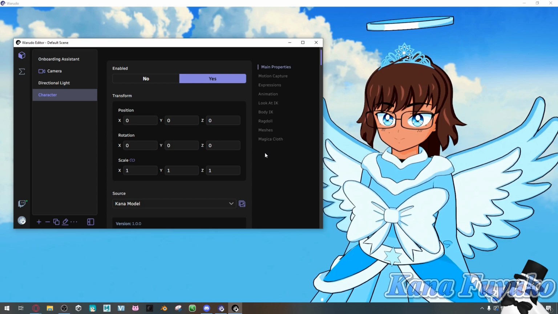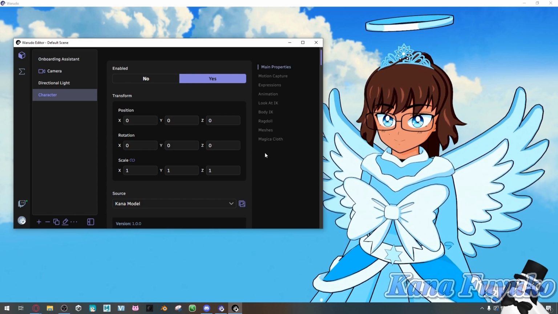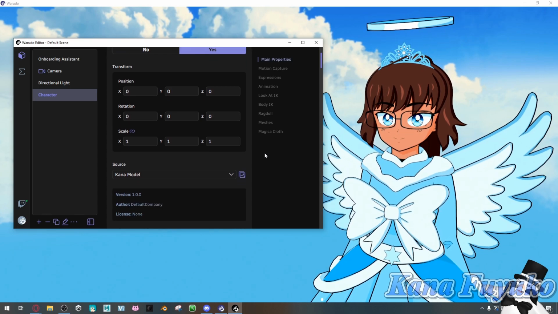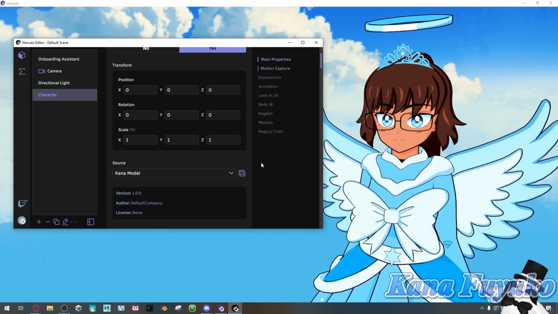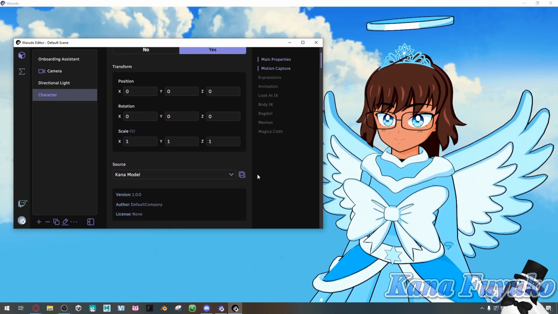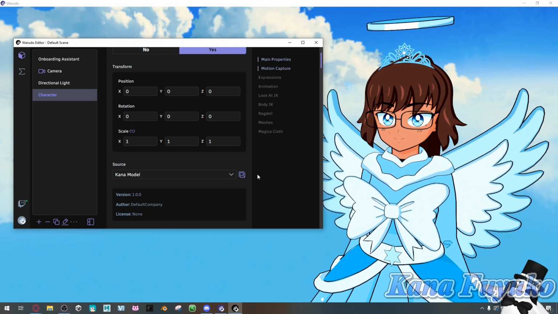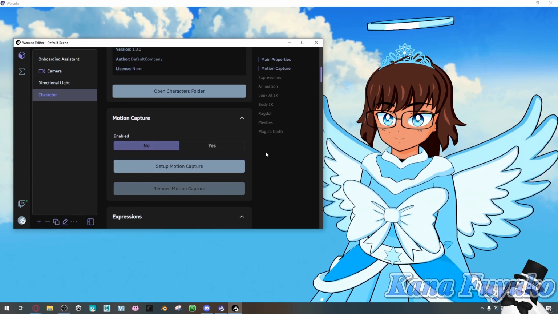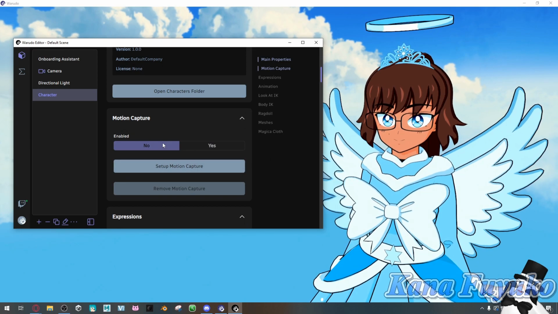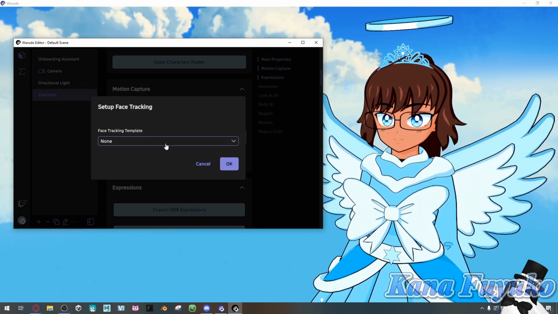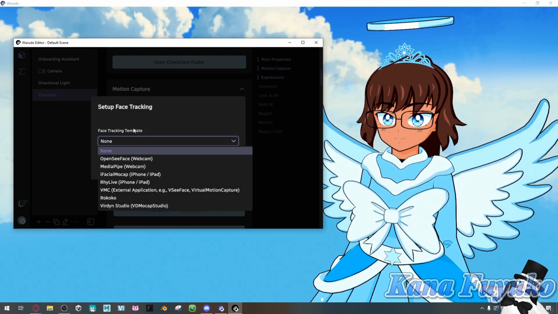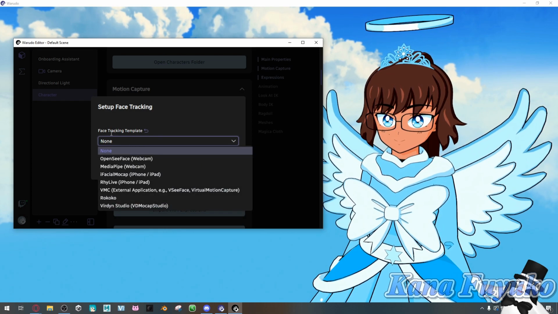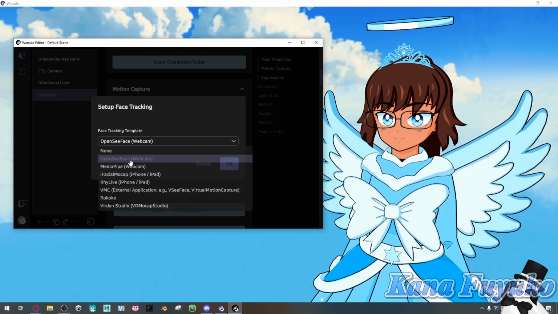It can make you look a lot more expressive, and also you can of course use MediaPipe hand tracking as well. But there may be some people who prefer OpenSeeFace for stylistic reasons, so I will show you how to set up OpenSeeFace in this tutorial. So pretty much what you're going to do is scroll all the way down to where there's motion capture. You're going to click on set up motion capture. Click on the little button here for the face tracking template and select OpenSeeFace.